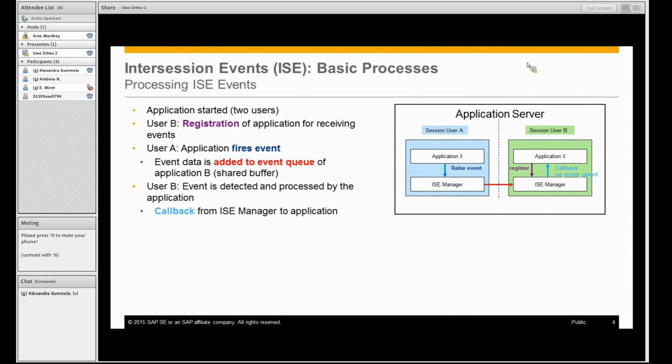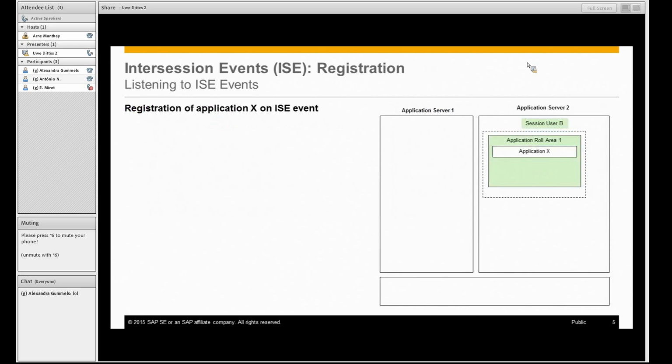Okay, I want to go a little bit more into details concerning the registration procedure and also the way how raising and receiving the events are executed by the system. Here the situation gets a little bit more complex because now we do have two application servers, but this is not a problem for intersession eventing.